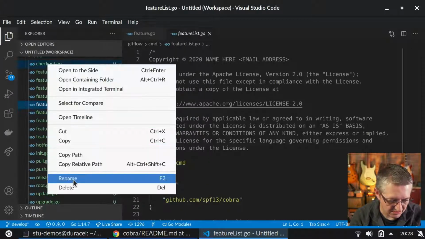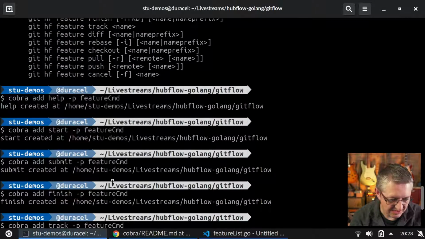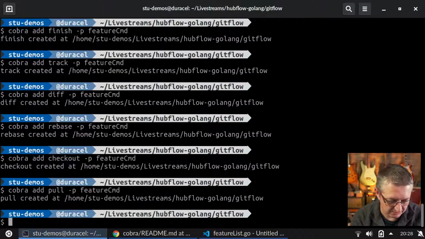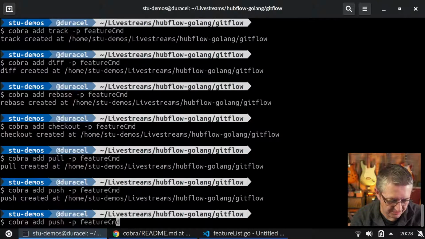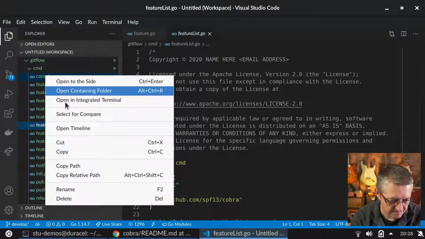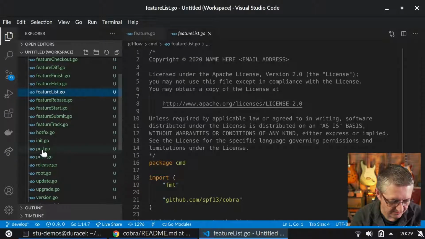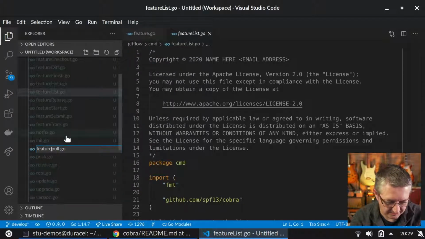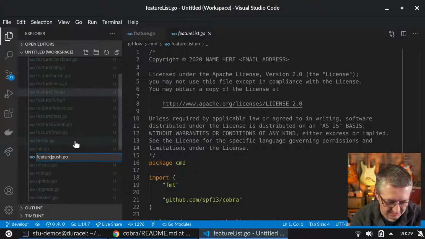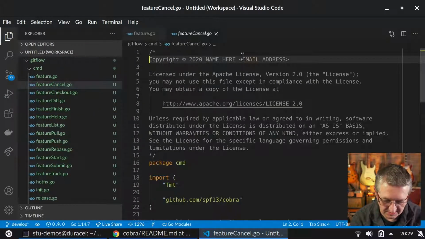What did I just do? It was checkout, wasn't it? Rename. Feature checkout. And after checkout, we've got pull, push, and cancel. Pull, push, and cancel. There we go. Feature cancel. Rename. Feature pull. And rename. Feature push. And we're going to go through all of these.